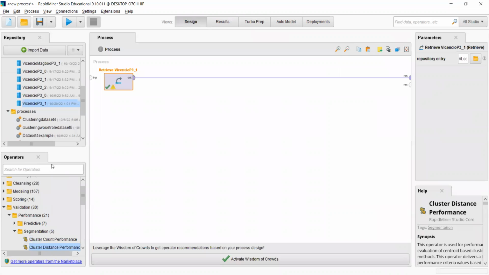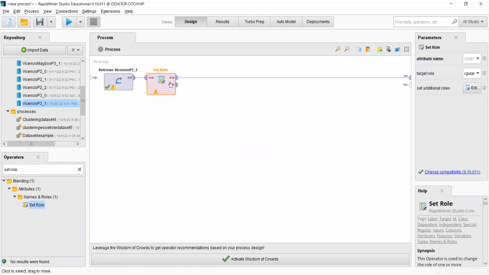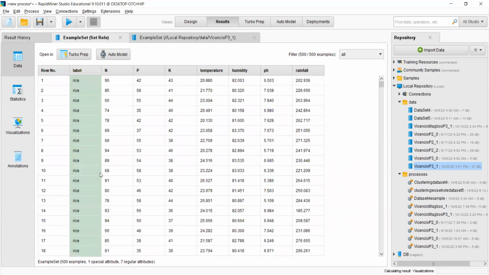And we will use the Set Role operator. We will set the attribute name, this is label, and the target role is label. And now we have 500 examples, one special attribute and seven regular attributes.